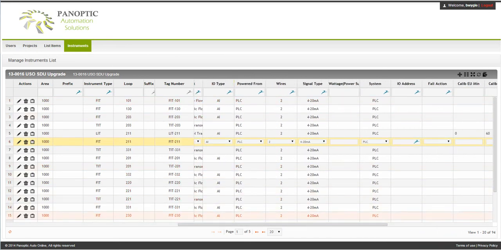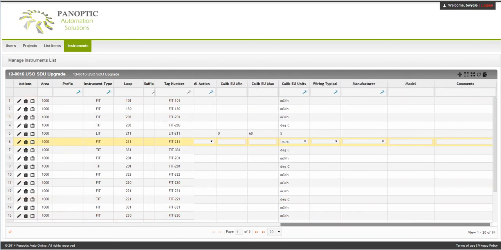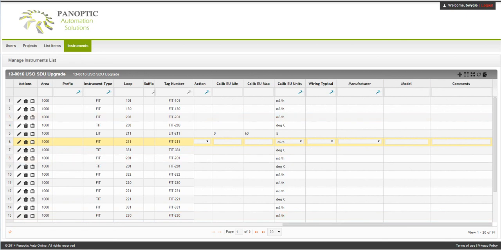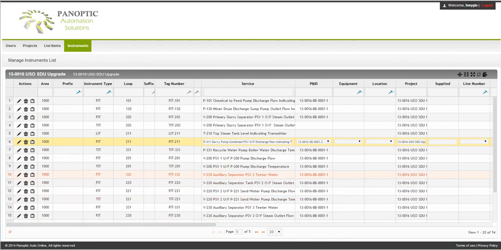So we've got I/O type, we've got signal type, wattage system, I/O address, your calibration information, manufacturer model. We're also going to have in here the junction box, home run cable, wiring terminations in the JB. So now you've got your instrument index created.